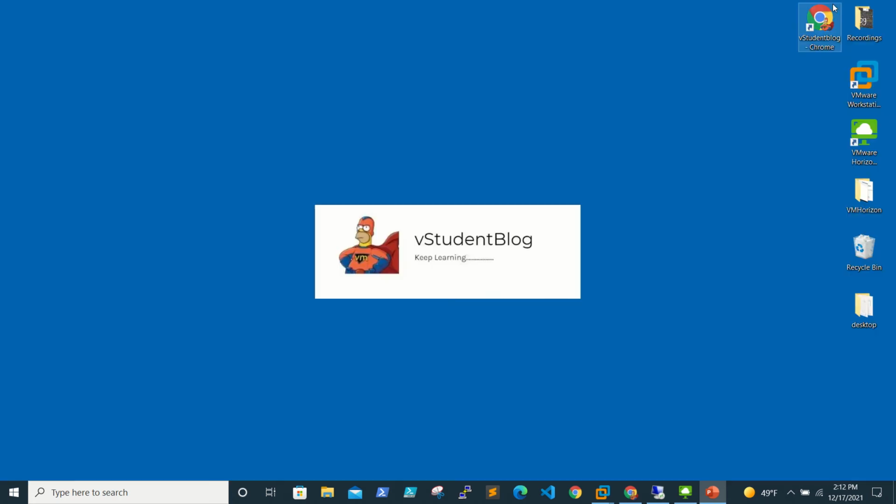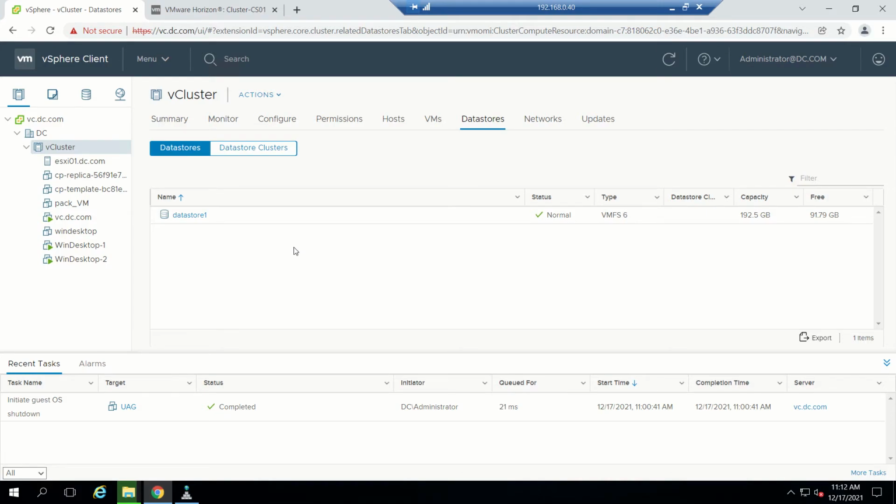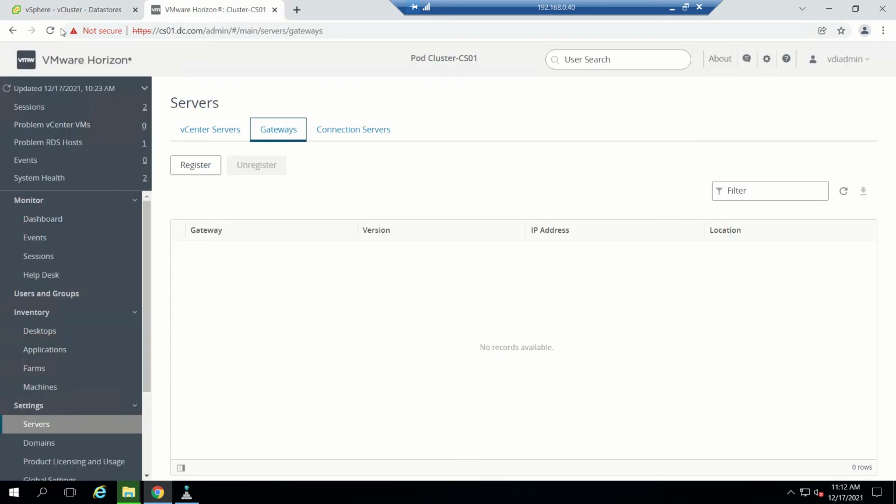Now we'll go to our lab and we will deploy the OVF or OVA, and then we'll configure. We are already aware from a couple of videos that we are using this environment. I have vCenter 6.7 with one ESXi box, and this is my vCenter, vc.dc.com, and these are the VDIs, on a single ESXi box, and this is my VMware Horizon console.